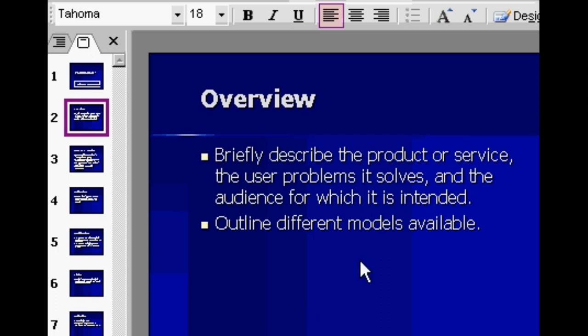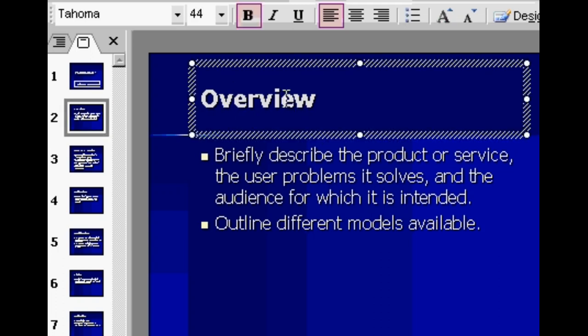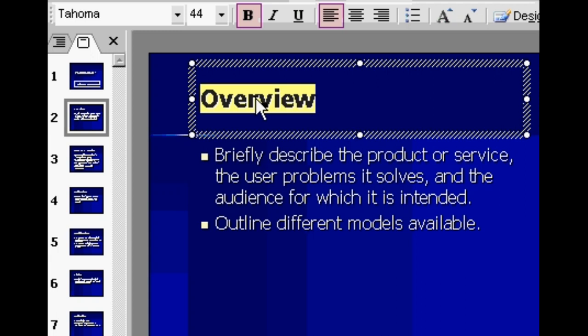So let's say instead of overview, I want this slide to be titled Our Computers. So I'm going to change this text box up here. Now, one single word, just simply double click on it. Watch this. Click, click. See that? That's a trick I show you in Word 101. And then you can just simply type right over it.